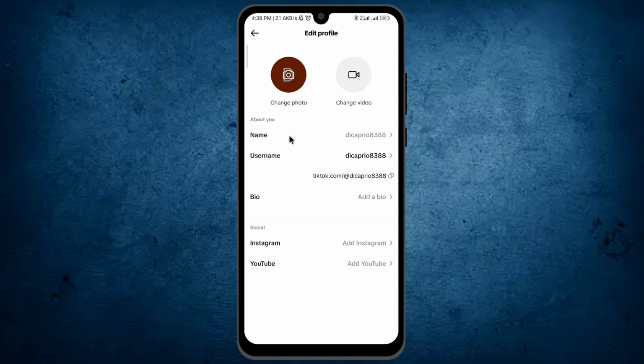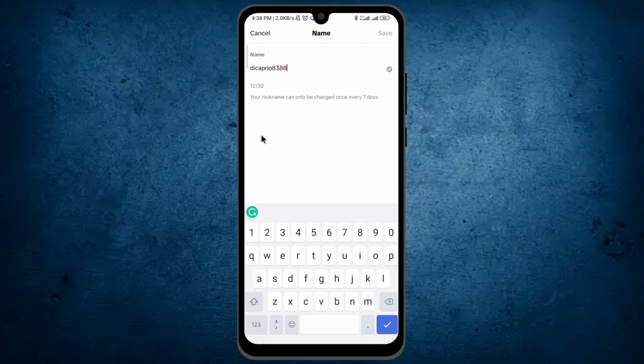After tapping on it, here are different options like name, username, and bio. Tap on the option name, and this is my current name on TikTok. Simply clear this one and write the new name for your TikTok account.